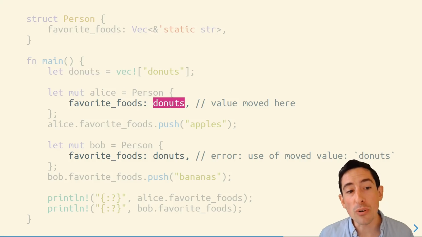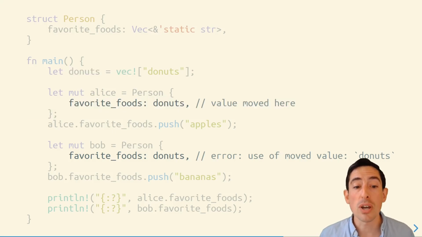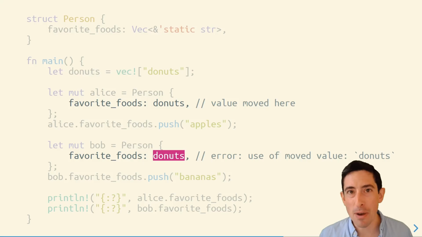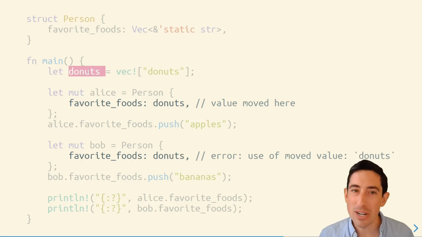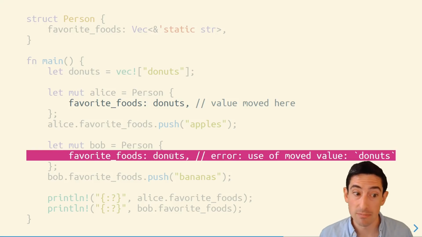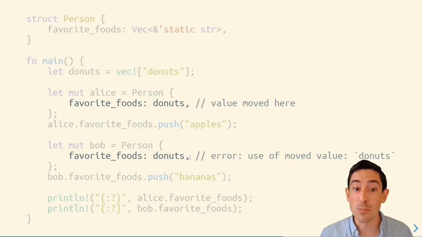You've moved donuts into favorite foods. And so if you try to do it again, well, you can't move the same object twice. We've moved this away. We didn't put anything back there. So this is a compiler error. You just can't write this code. So Rust is helping us catch this bug. Rust is going to catch this bug immediately. It's not the kind of thing that can sit around for a long time before we notice it.